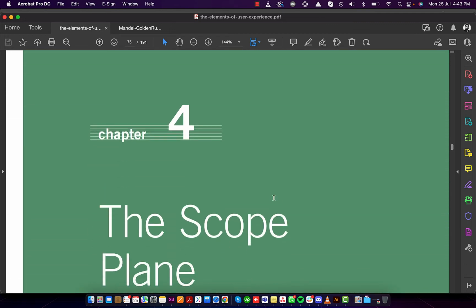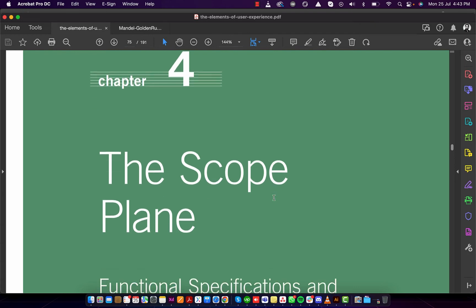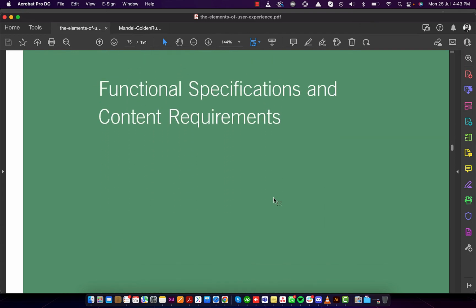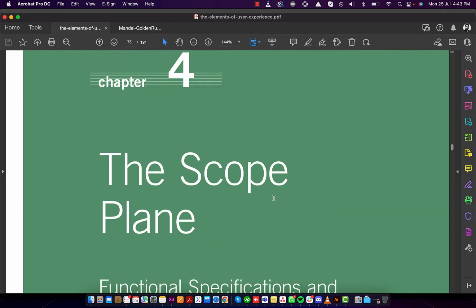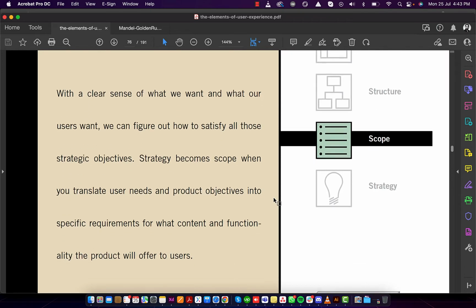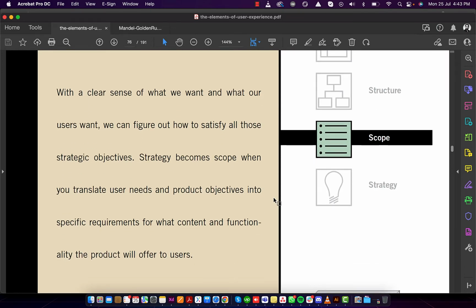So today we finished which plane? Strategy plane. I hope you enjoyed this strategy plane and try to understand it, and try to finish these 3 chapters. Today we will not talk much about it, but with a clear sense of what we want and what our users want, we can figure out how to satisfy all those strategic objectives. Strategy becomes scope when you translate your user needs and product objectives into a specific document of requirements of what content and functionality the product will offer to users.